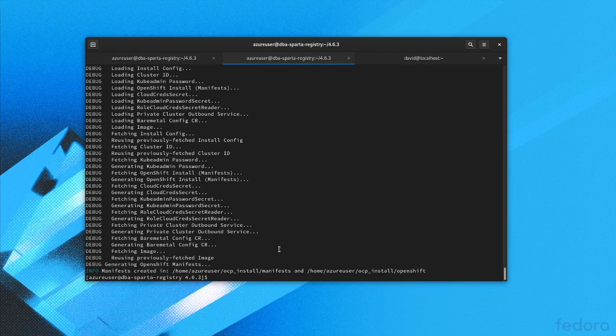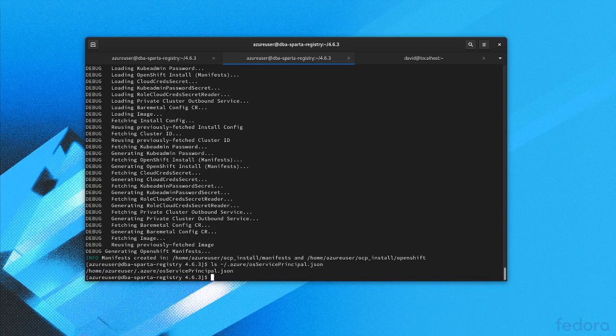Now that that's done, it will have created a file under the Azure directory called OS Service Principal. In that file, you'll find the subscription ID, tenant ID, and client ID that we provided. And so anytime we run this OpenShift install moving forward, it will use the OS Service Principal JSON file rather than prompting us again. All right.